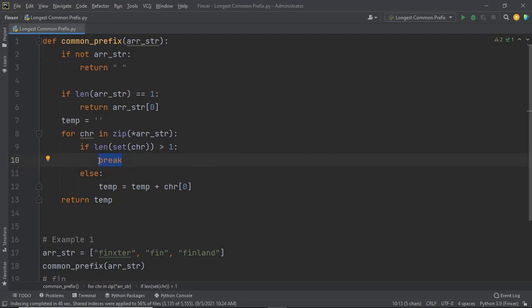However, if the length of the set is not greater than 1 in a particular iteration, in that case we move inside the else block and we update the temp variable. And what does the temp variable store? The temp variable stores each character within the set. That is, we combine each character in the set and store it in the variable temp. Thus, temp in this case is a string which stores the output, that is the longest common prefix string.